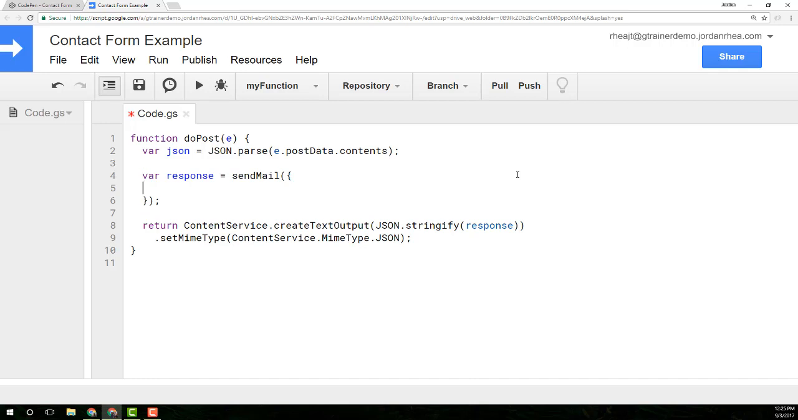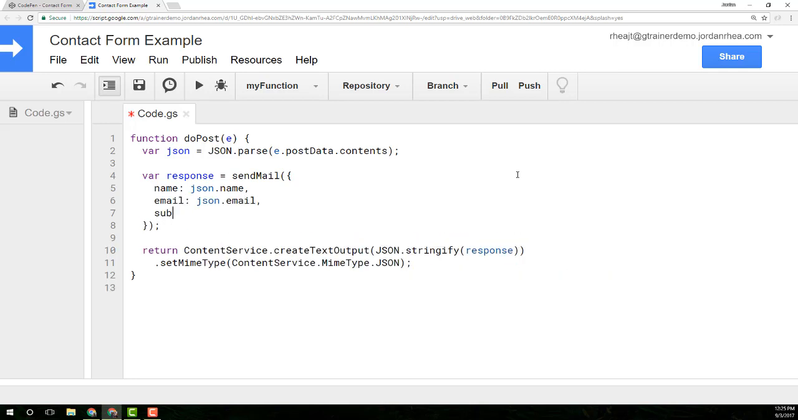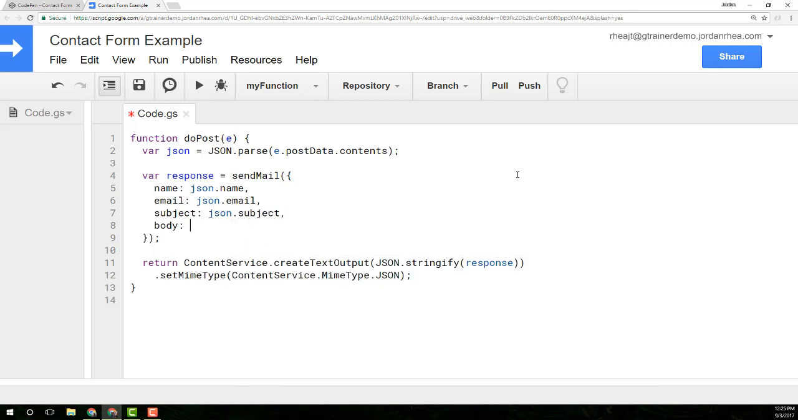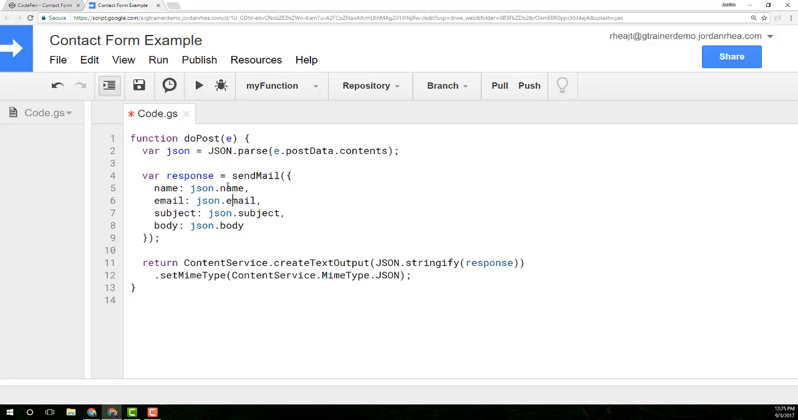We want a couple of things for an email. We want the name, and we're going to say json.name. We want an email address, json.email. We want a subject line, json.subject, and body, json.body. Now, all of these little parameters are the names that I gave to these fields in our Bootstrap form here. So that's where these keys are coming from.